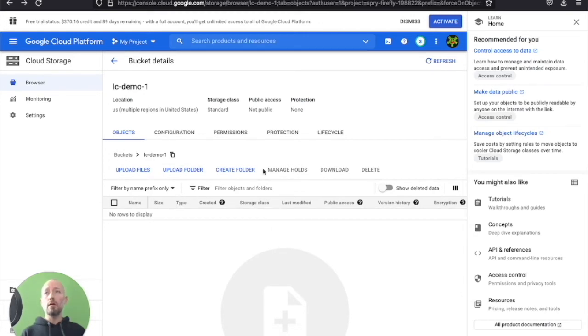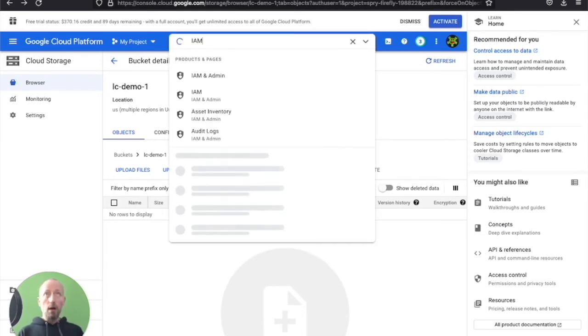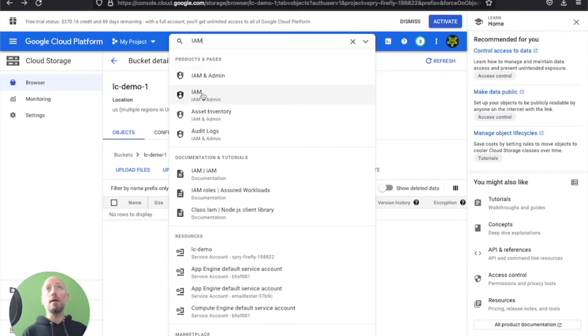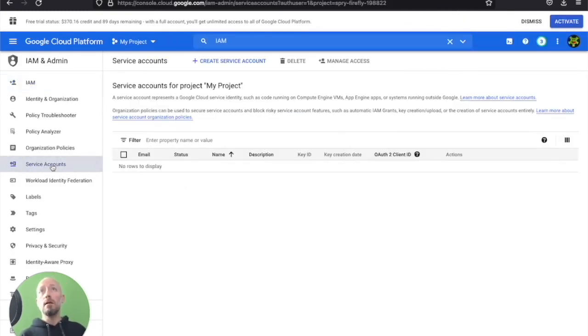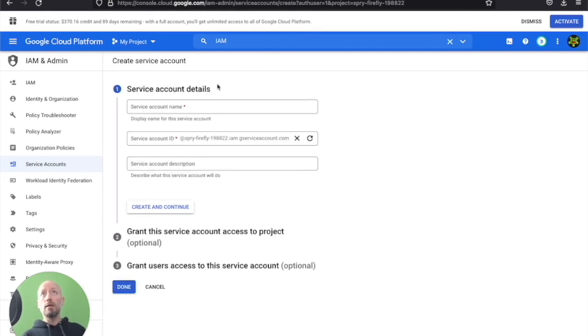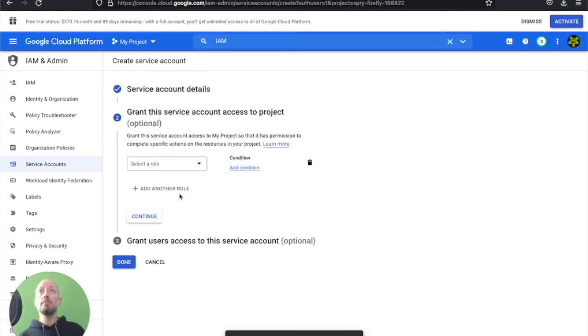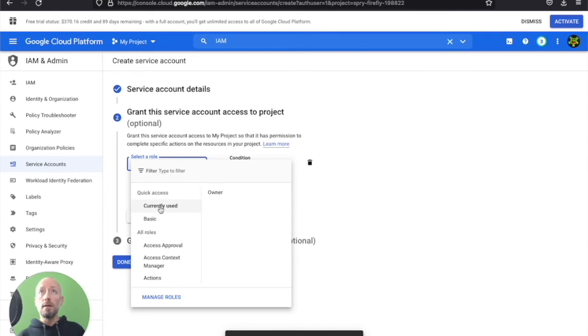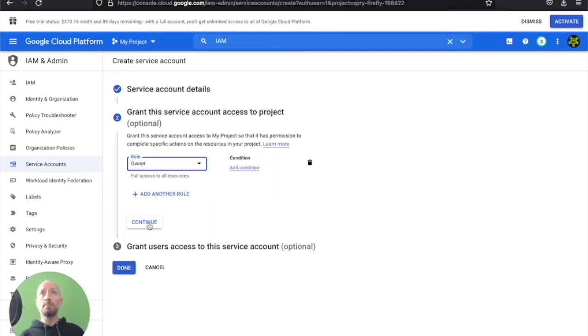So now that we've got our bucket, we're going to have to create a JSON key that we can use to authenticate from LimaCharlie. We're going to type in IAM because we're going to go create a service account. We'll click on service accounts there. Click Create Service Account up top. We're going to give it a name, LC Demo. I don't need a description for this. I'm just trying to get us through here. Currently used, yeah, we'll go with that. Owner, continue.